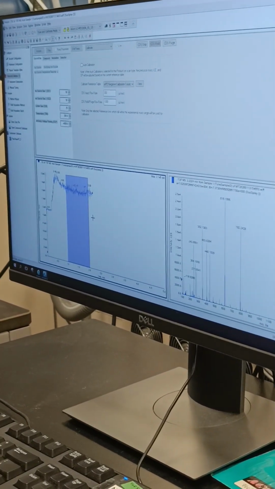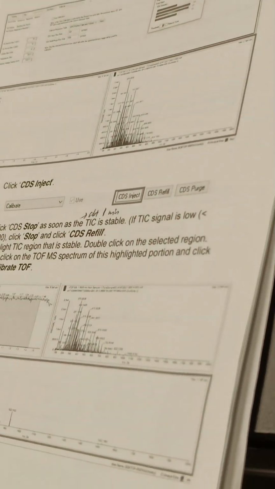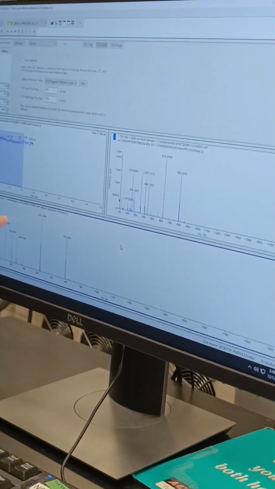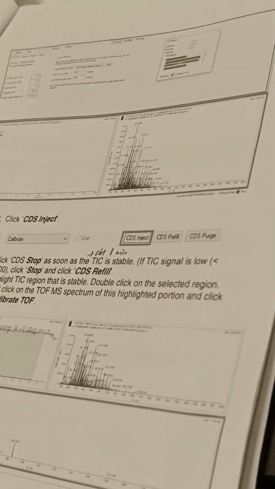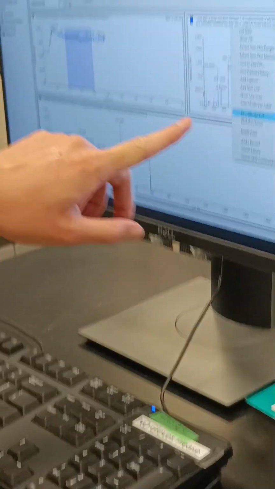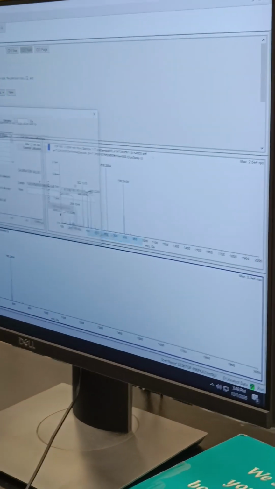So what I want to do is highlight the TIC region which is stable, then double click on the selected region. You come up with another window, and then you right click on the TOF MS spectrum, which is here, and select recalibrate TOF. See this? Recalibrate. Just click on it.